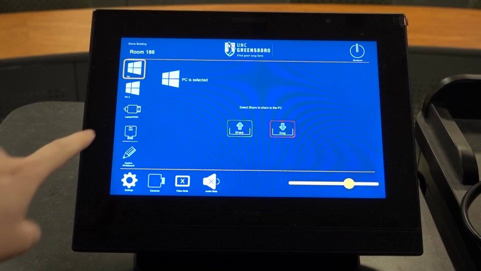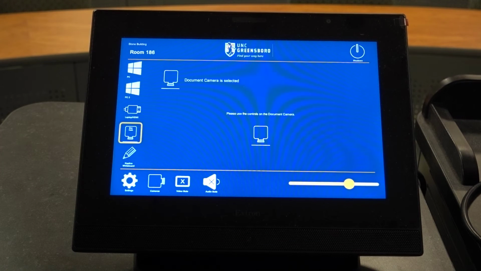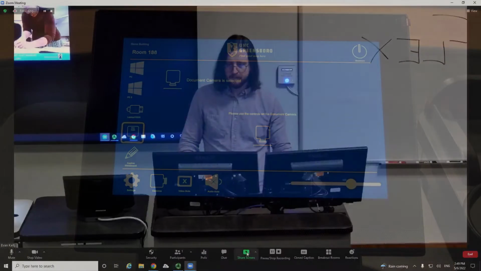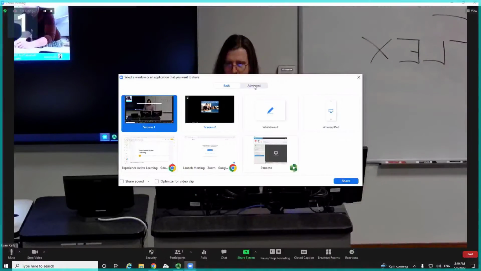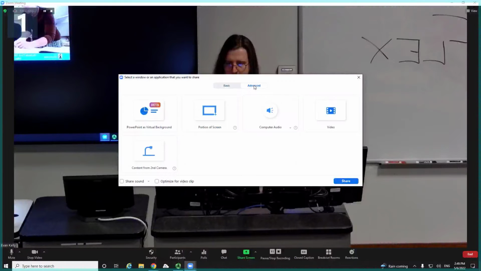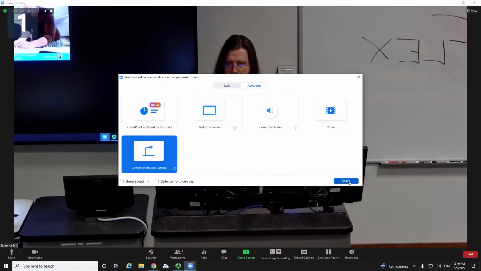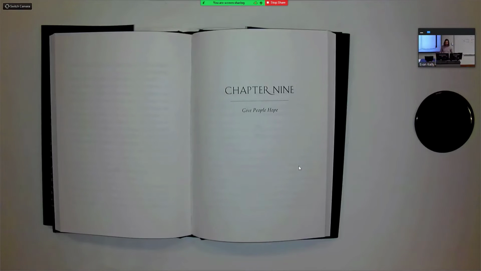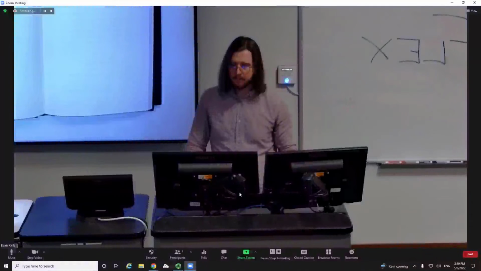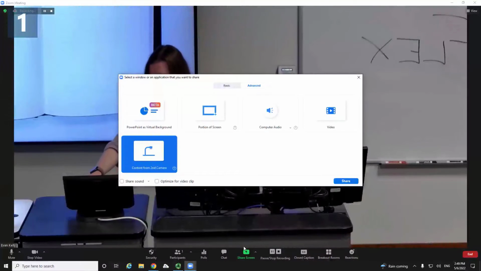Now, if you'd like to share the document camera or the Captiva whiteboard, first select it on the control pad, and then return to the Zoom meeting and click Share Screen. At the top of the window, you will need to click the tab that says Advanced. Then you can click Content from Second Camera with an icon that looks like the document camera, and click Share. You should now see what is being shared from the source you selected on the control pad. Remember that you can share the Captiva whiteboard this way too.